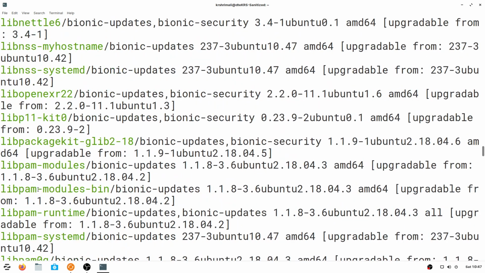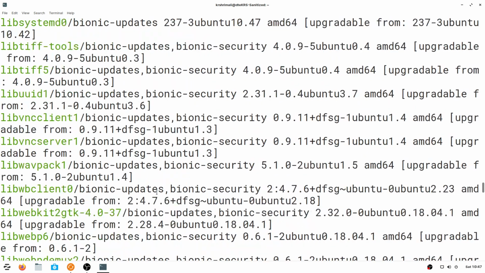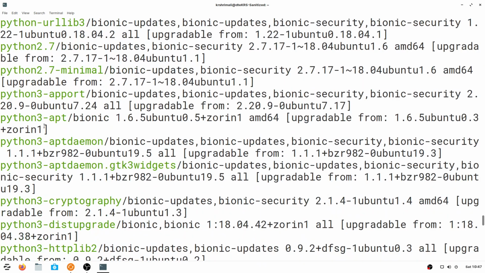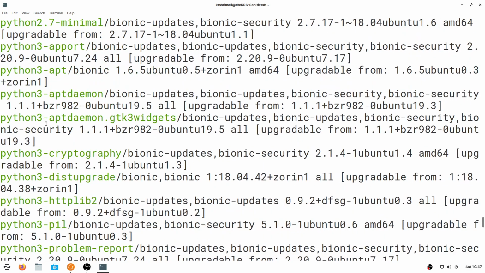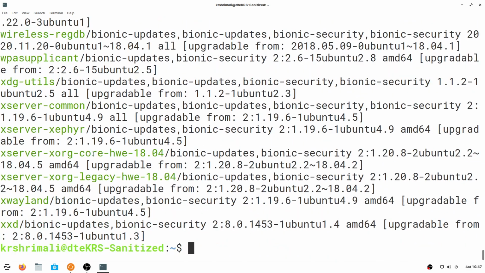And that is really important. You can actually go through the whole list and try to understand what is being installed, if you want to understand. Python 3 will be installed. Python 2 will still be there, right? Python 2.7 minimal will be there. So I hope this is clear what we are trying to do.